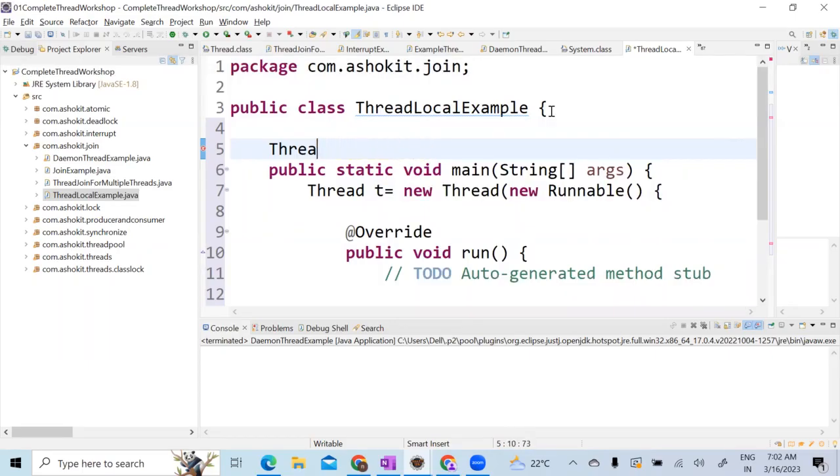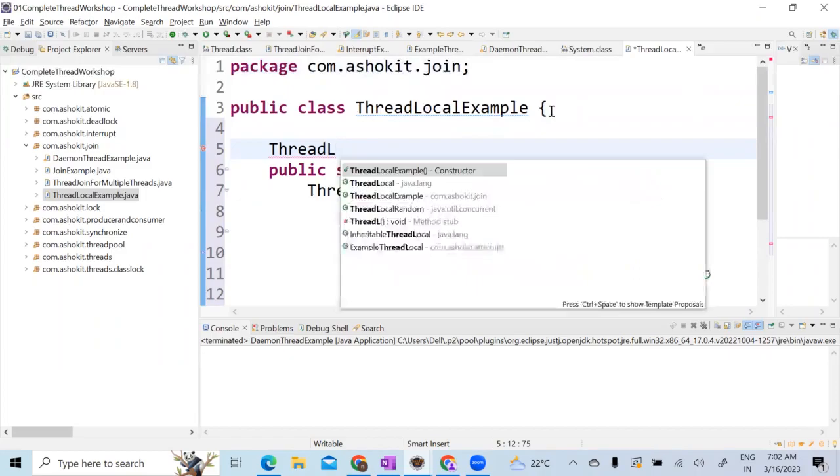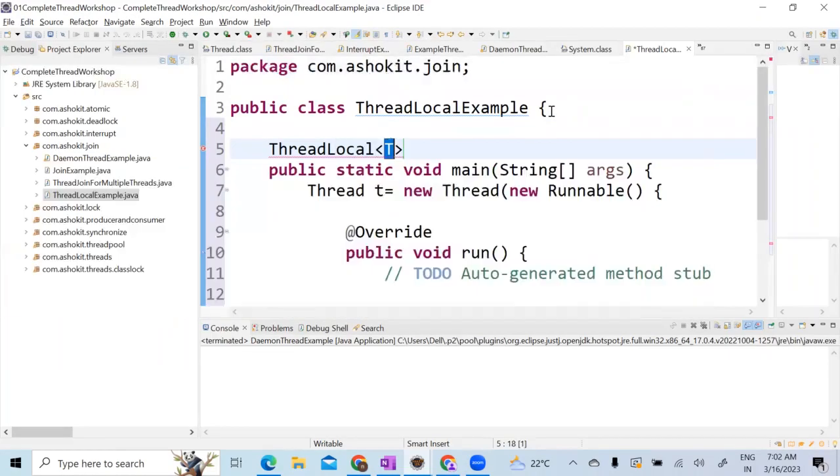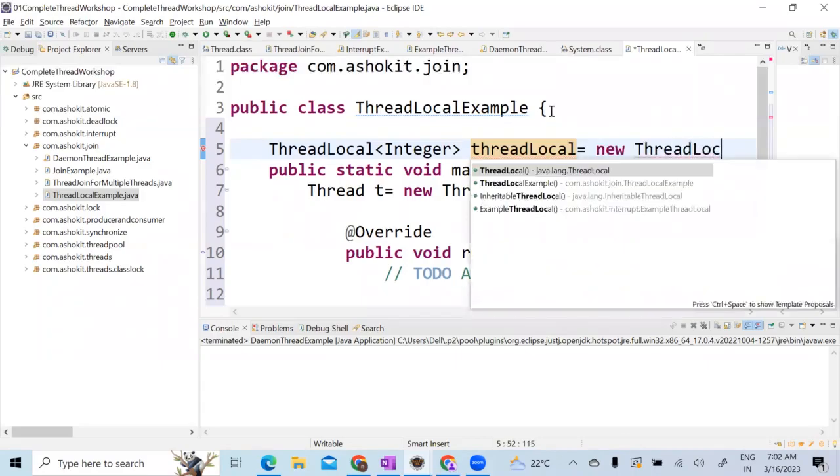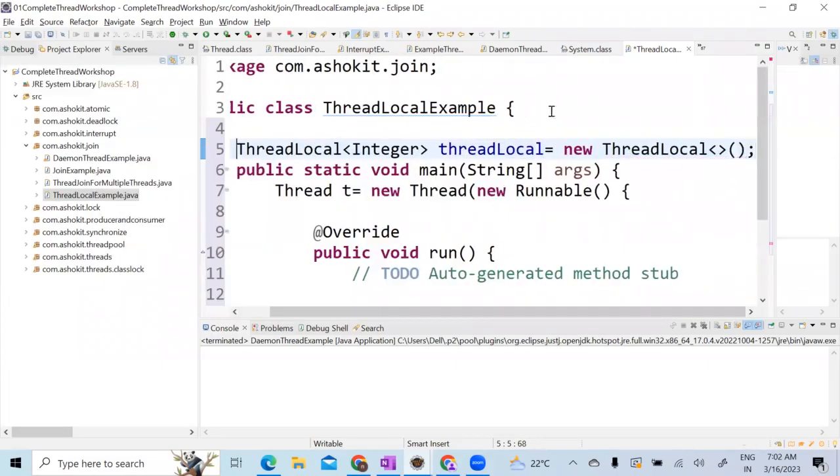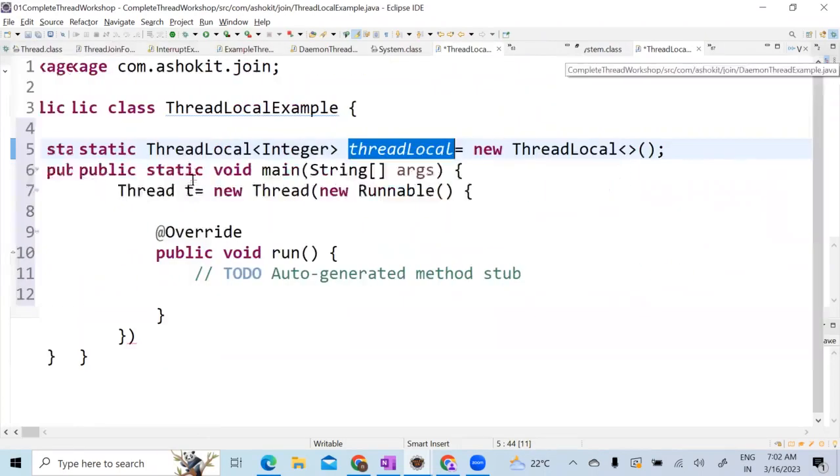There is a class called ThreadLocal in the java.lang package, and you need to give the generics, Integer, Double, anything. I'm just giving the variable name as threadLocal, new ThreadLocal. I just created an object. Now let me make it static because I'm using it in the main method.